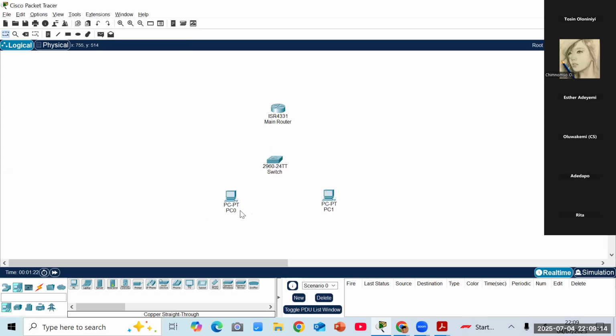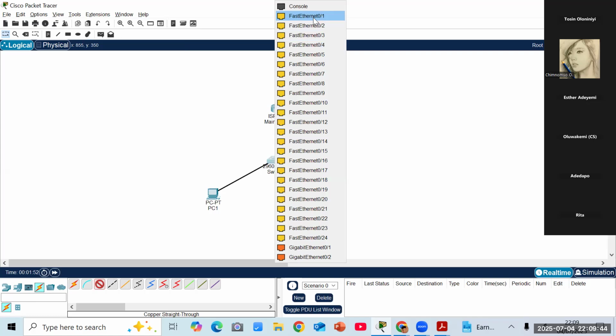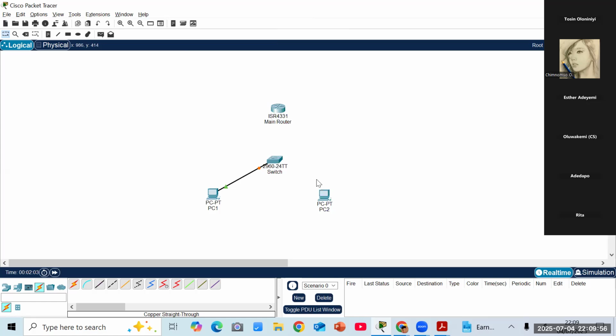I can just swap them. Put this one here, put this one here. So can anyone tell me the cable we are going to use? The copper straight through, because they are different devices. So you connect this one, FastEthernet, to the switch. You can use any of the Ethernet ports on the switch. It has like 24. So imagine you can connect so many PCs to it. So that's the advantage, unlike the main router that has few.